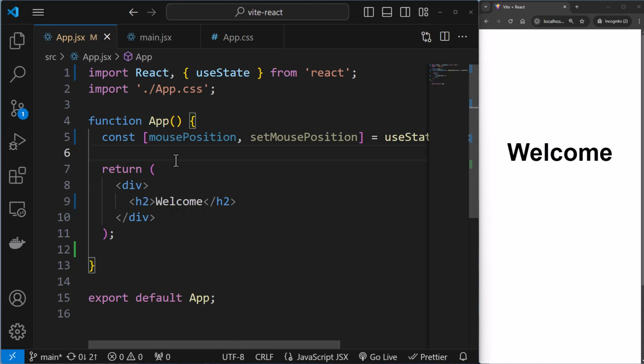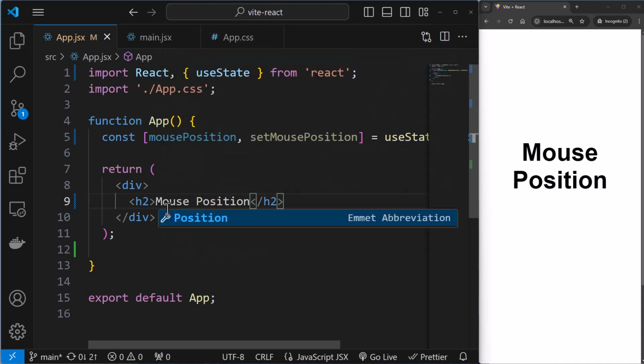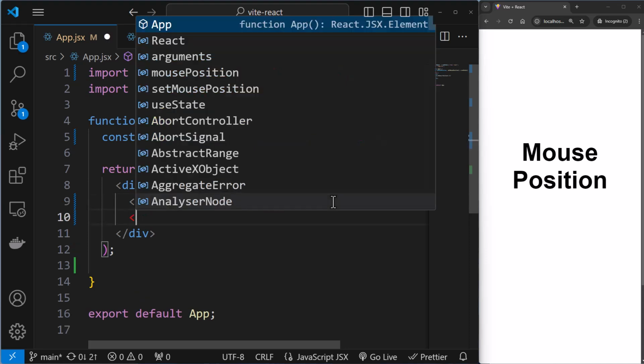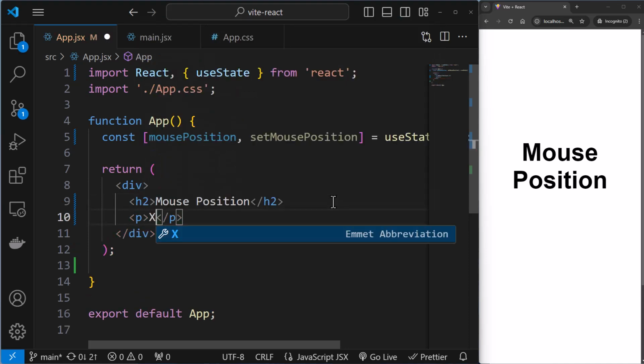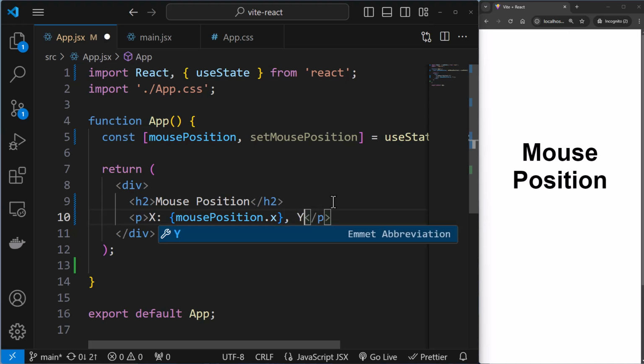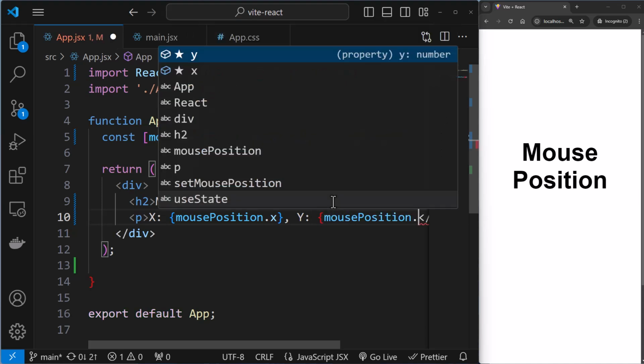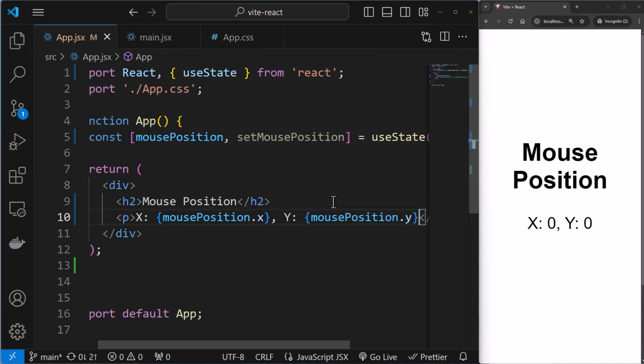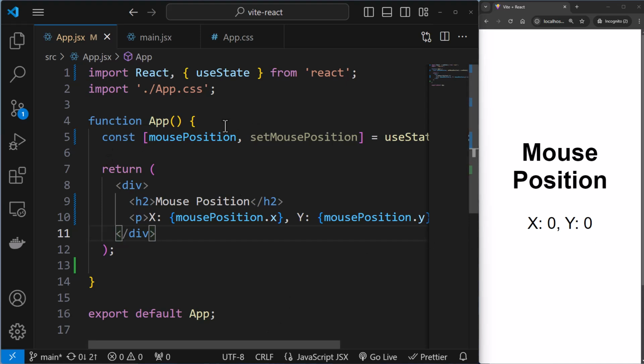Now we need to change the interface. We need to have a heading, so I'll say mouse position, and we'll display the mouse position over here. I'm going to use a p tag and say x colon, mouse position dot x. I have the y position as well, so I'll say y colon and display mouse position dot y. You can see the mouse position being displayed. It's currently 0, 0 because that's what we initialized it to.